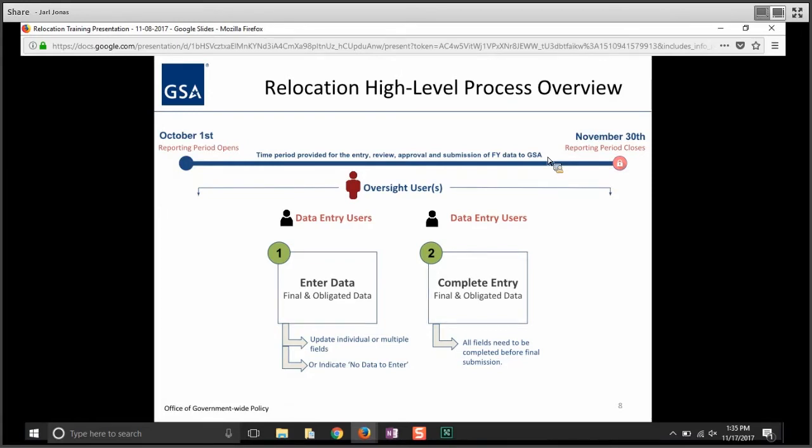Now, this year is a little bit different since we launched the platform on November 1st, but come next year, you'll have from October 1st through November 30th to enter and confirm the relocation information. As a reminder, you can see that the reporting period, once closed, will be locked here with the lock icon.